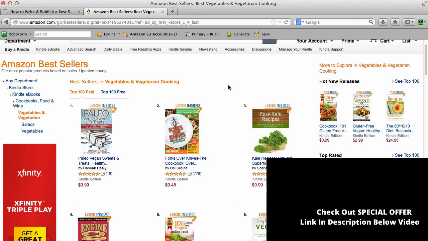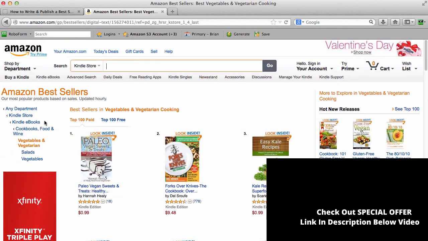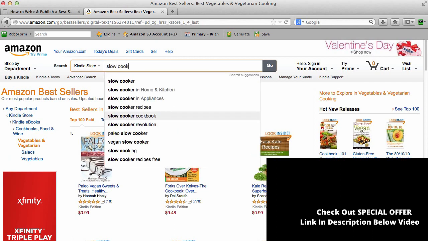And now we need to find a specific subject that we can choose a book around. So let's say I want to create a book based on slow cooker recipes. And it needs to be vegetable or vegan, right? So I'm going to search for slow cooker.